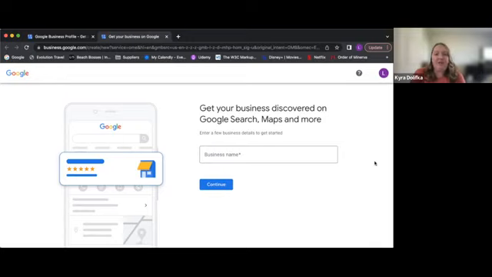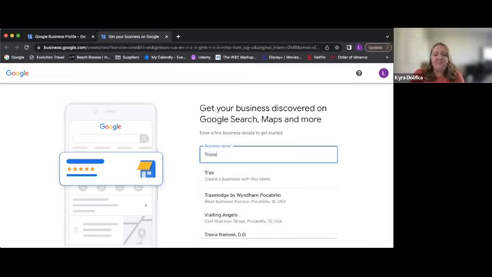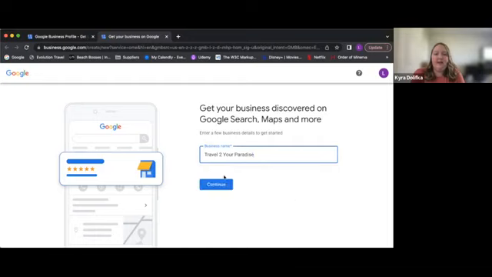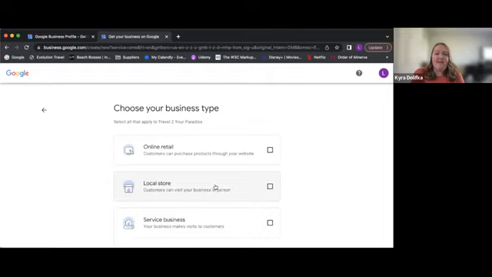So first off, we're going to put in the business name. This is going to be the name that shows up on Google search. So go ahead and put that in for us. Yeah, you can go ahead and click on that and then we'll click continue. So everyone should have a name for their business. We all get to operate as independent travel agents, so we have the freedom to choose the name that we want for our business.